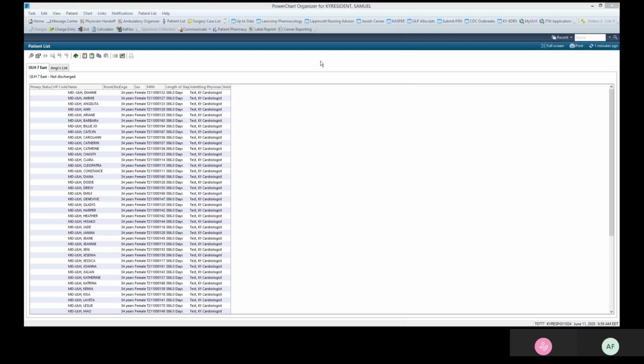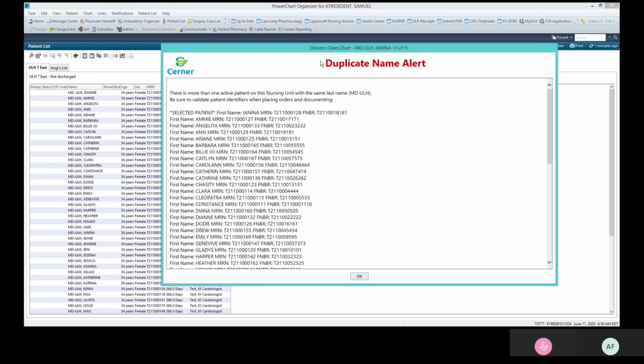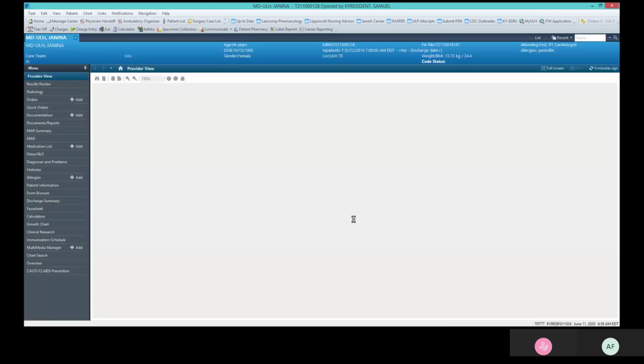I'm going to click on that patient to open the chart. And this is just giving me a duplicate name alert. Normally, I would really want to pay attention to this because maybe there's 2 Brian Smiths on the unit. But this is because all of our trained patients have the same last name. So I'm going to click OK. And now the patient's chart opens.